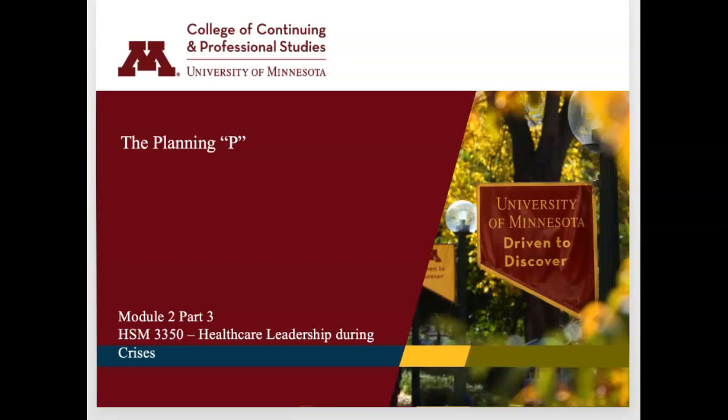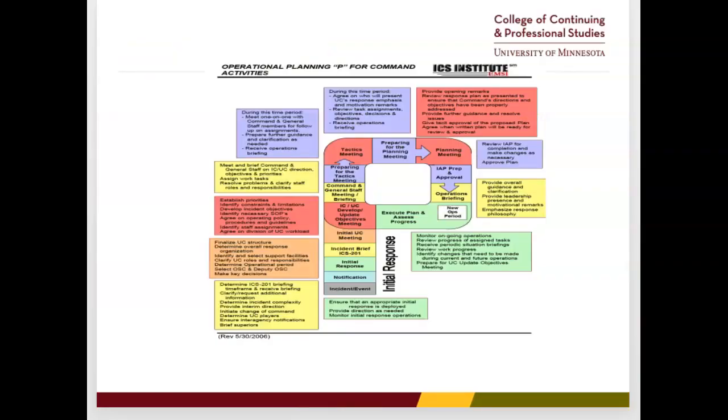Now we move on to Module 2, Part 3, all about the planning P. So what is the planning P? It is the operational planning for command activities. This slide has a lot of detail on it, and I will attempt to break it down in future slides. But as you can see, if you look at the letter P and you start at the bottom, it begins with whatever the incident or event is, and then we start with notification, etc. So that is your initial response. We will go over each.